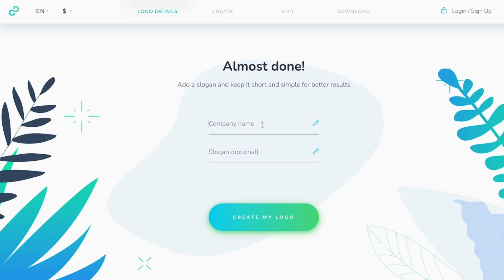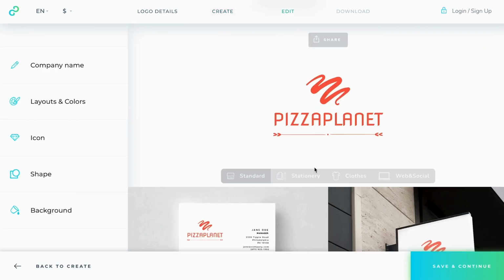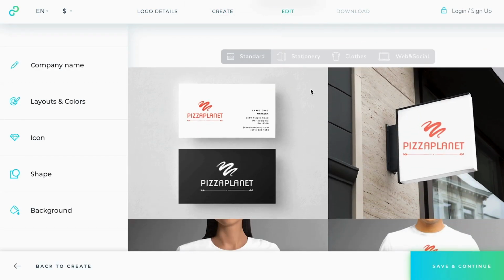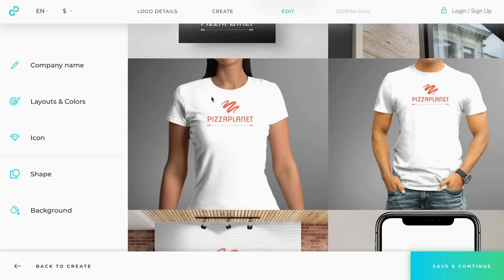Now we have our company name. So I'm just gonna use exactly the same. And you can add your slogan, but as well, this is completely optional. And I can click create my logo. And as you can see, I really like this one, so I can go and open it. And over here, Pony AI is also gonna show me how my logo is gonna look in my business cards, in my business, and even some mock-ups in other products.